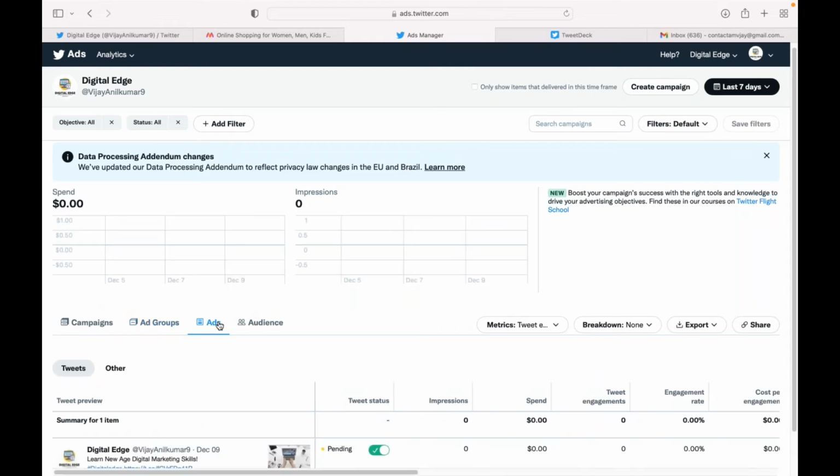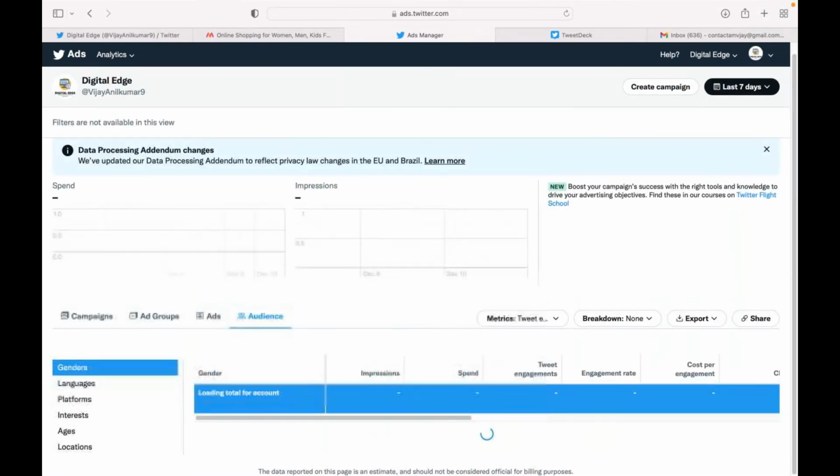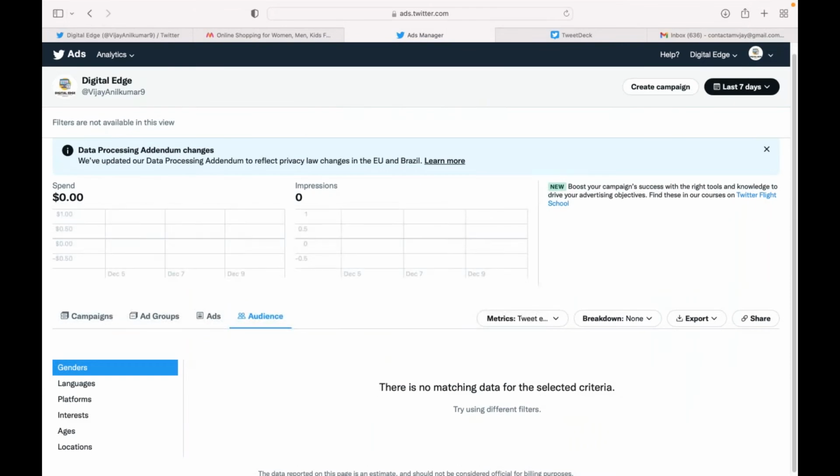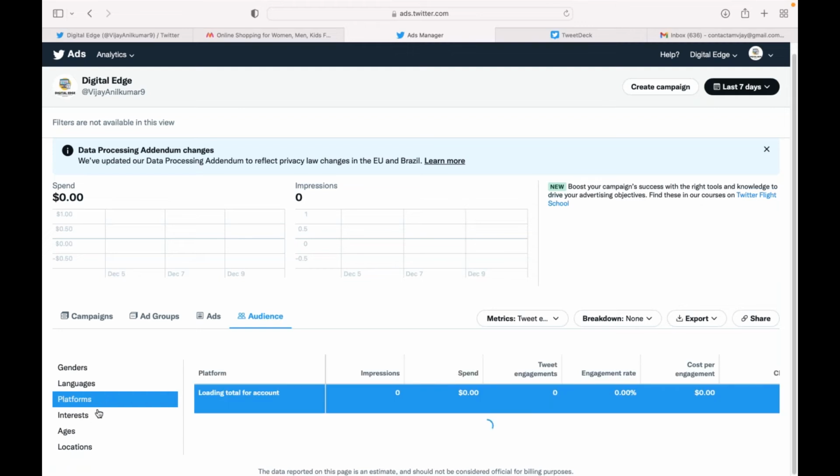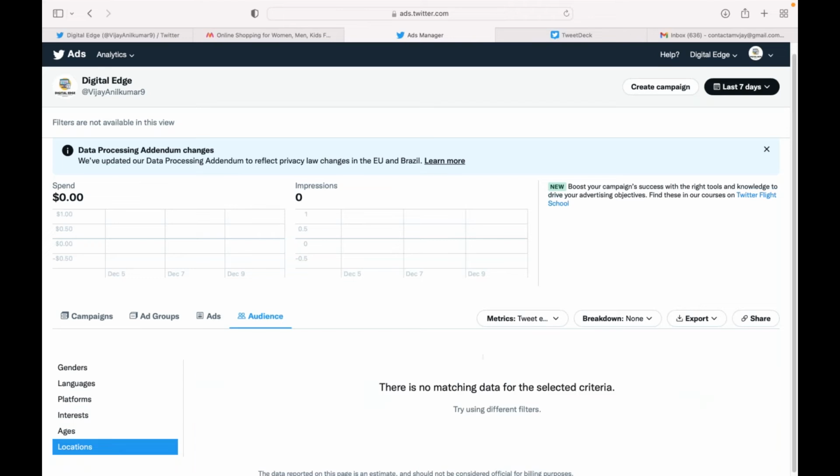Each section, ad section, in your audience shows who are the ones who see it, and what money has been spent, by gender, language, platform, even the location. Where is your tweet being seen?